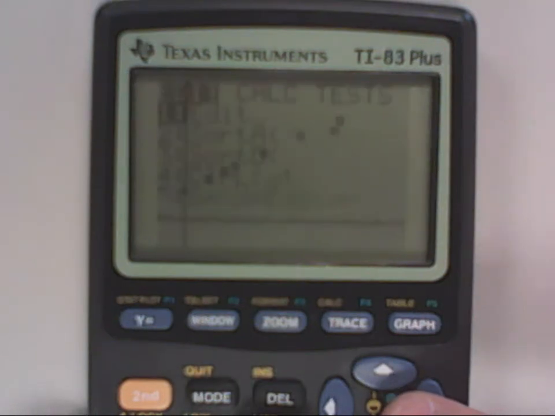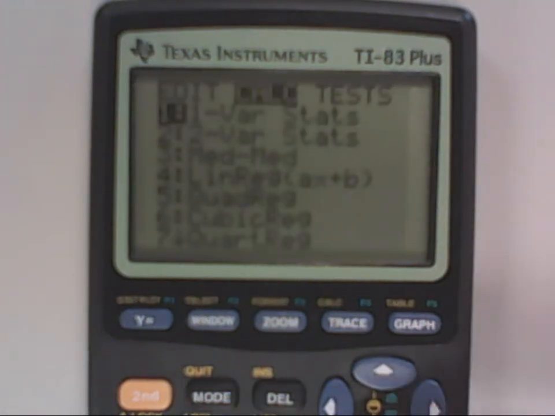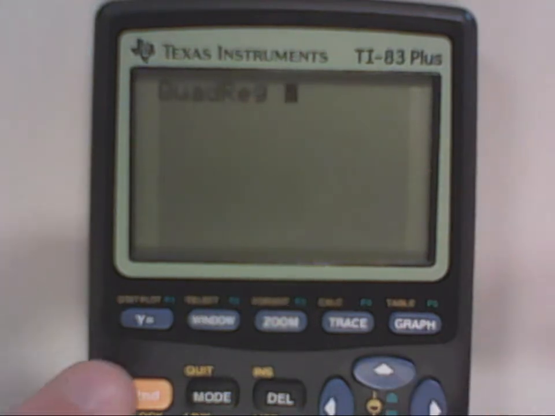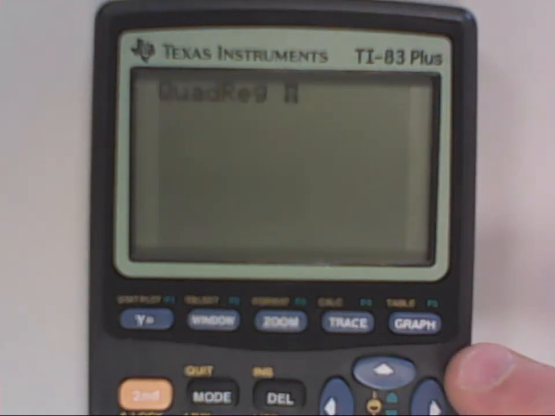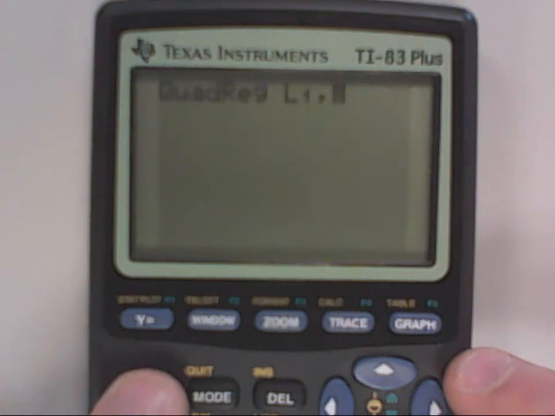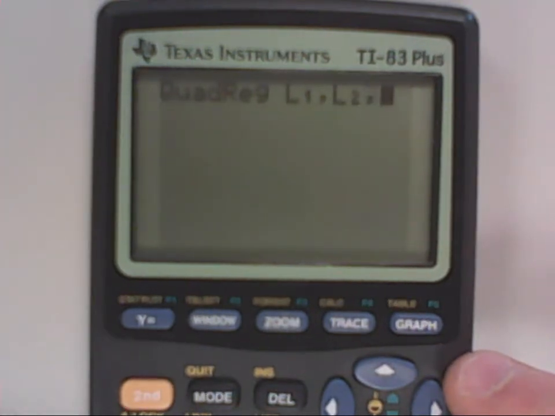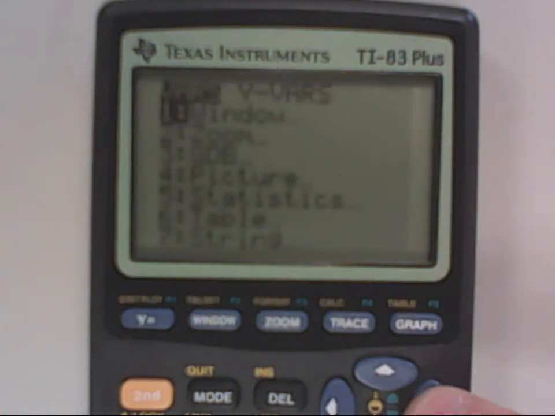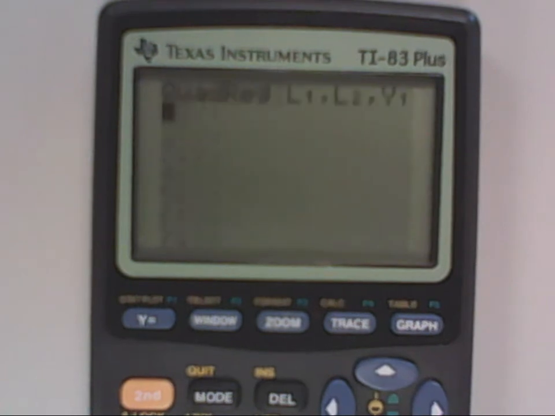So I'm going to go back to Stat. This time I'm going to move over to Calculate, and I'm going to calculate a quadratic regression line, which for me is number 5, and I'll press enter. Once I do that, I want to tell my calculator that my x values come from list 1, so I'm going to press second 1, which is list 1, followed by a comma. And then my y values come from list 2, followed by a comma. And then I want my equation to be automatically put into my calculator for me, so I'm going to press another comma and then go to Variables, Y-Variables, Function, Y1.